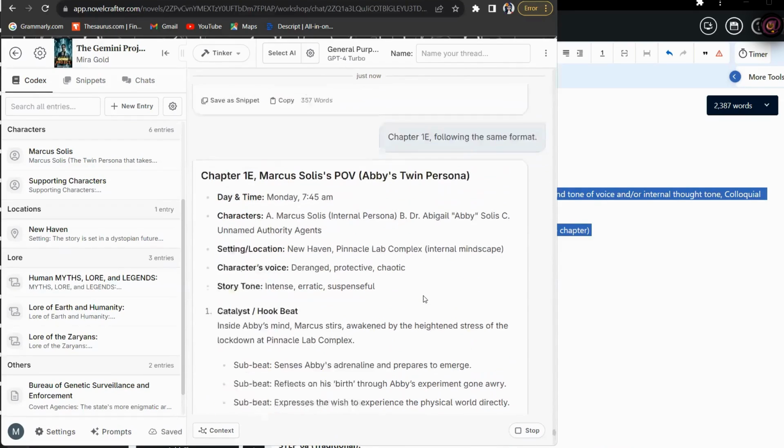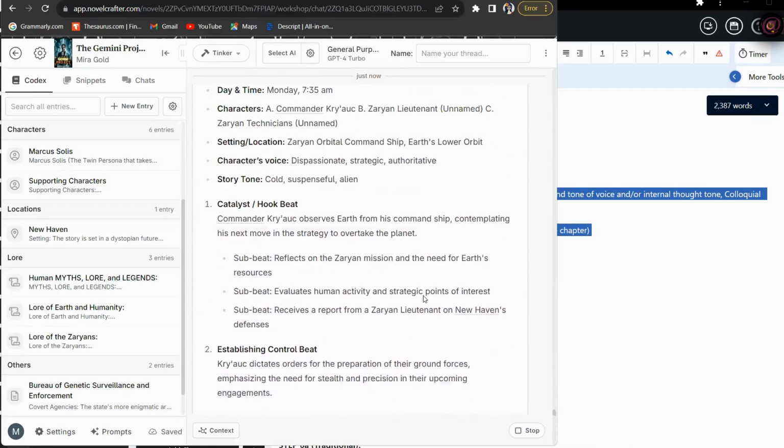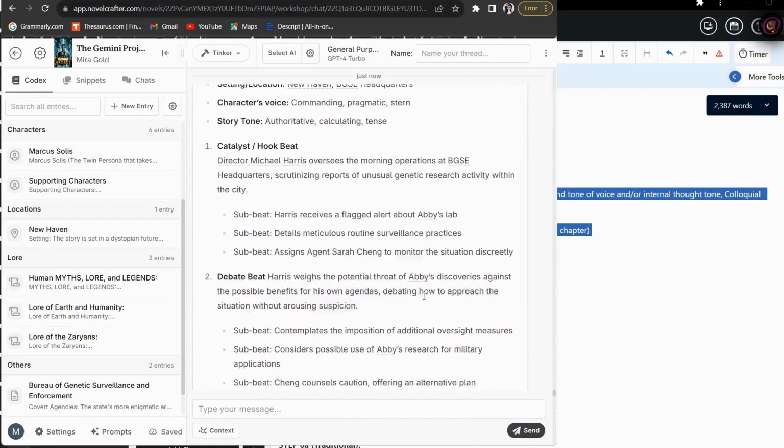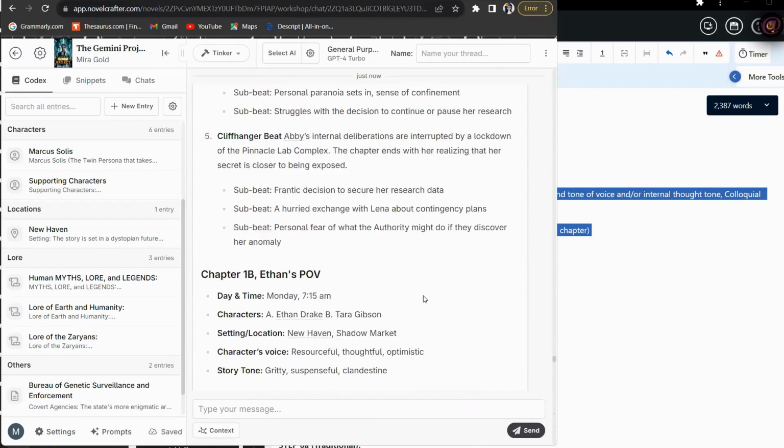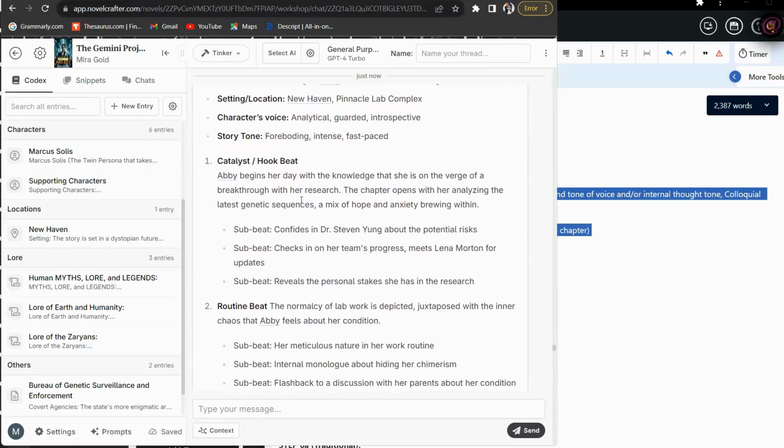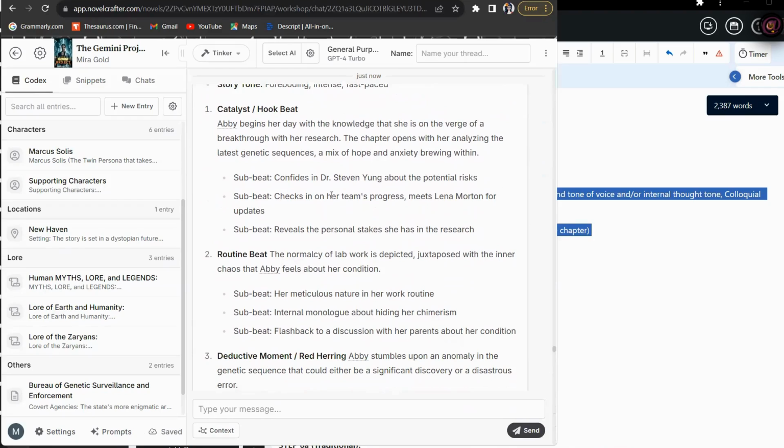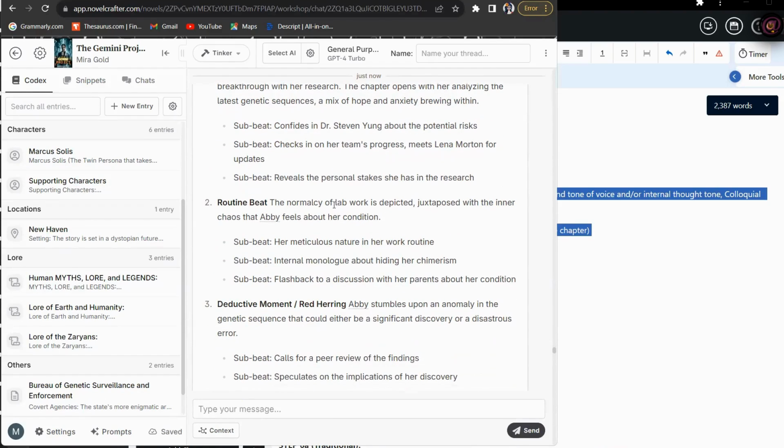So that means that I need to make sure that whatever she does brings out her twin within this first section up here. So she begins her knowledge with her day that she's on the verge of a breakthrough. The chapter opens with her analyzing the latest genetic sequence. She has hope. She confides in one of her colleagues. She looks at her updates. She reveals the personal stake she has in her research, but who does she reveal that to? That's what I need to make sure that I'm showing. Is it to herself? Is it to somebody that she trusts?